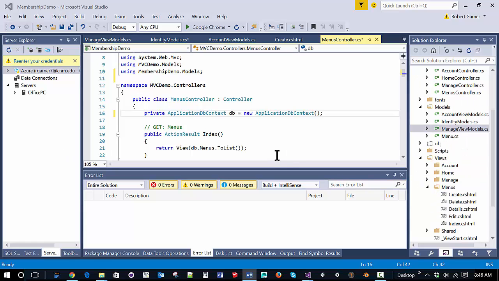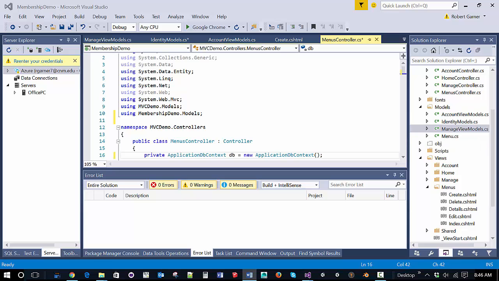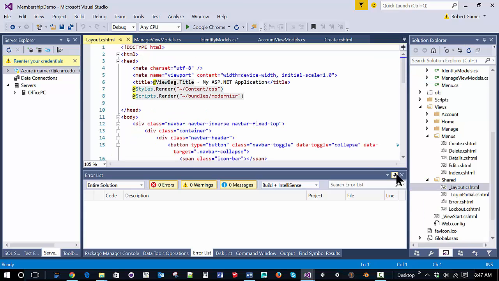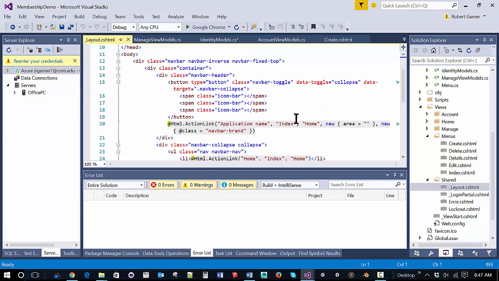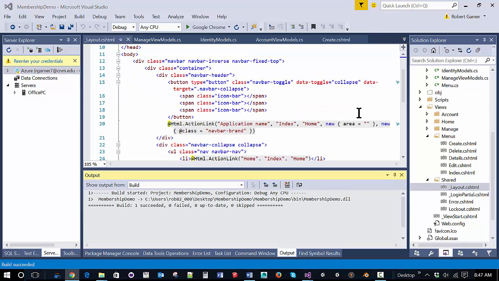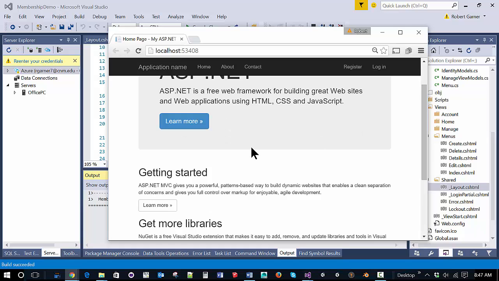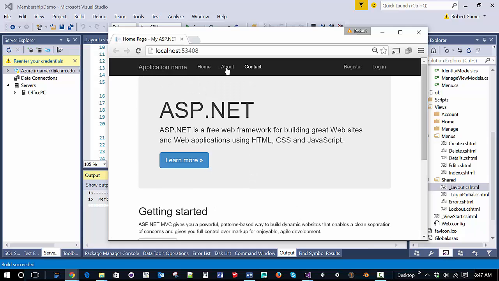And we want to point to our menu management function in the layout for this program. So I'm going to go to the views and look in shared folders, which is where I expect the layout to exist. And if we run this application as is, we have this menu bar up here. We're going to put our menu management right here.